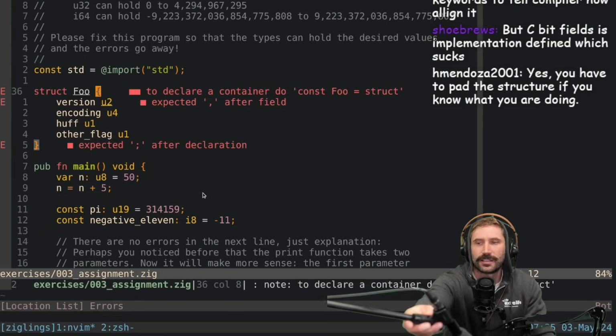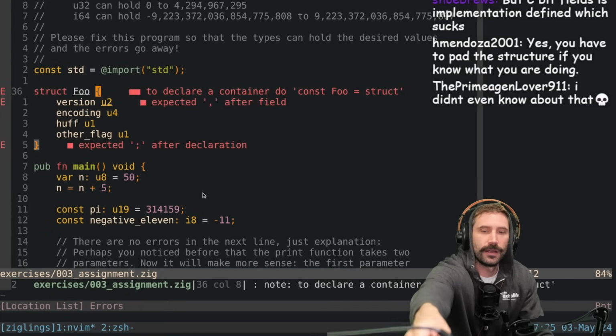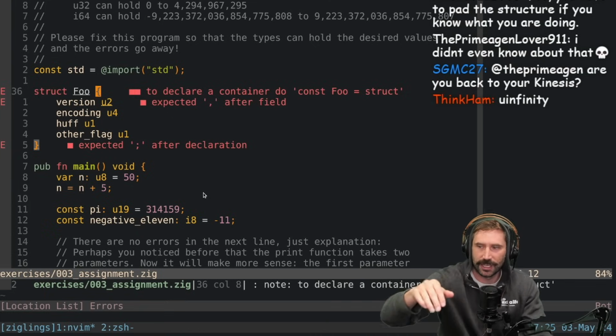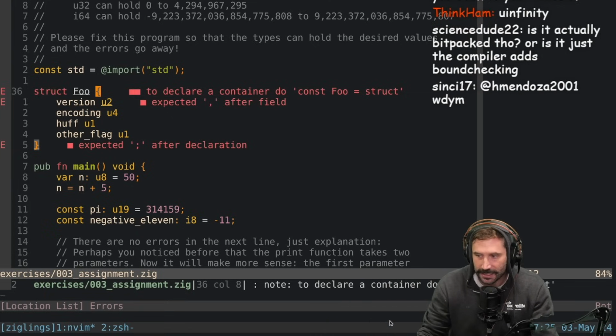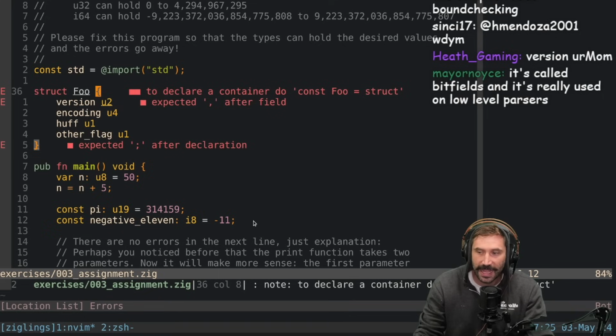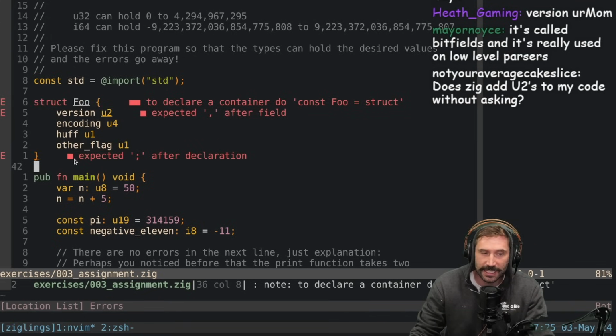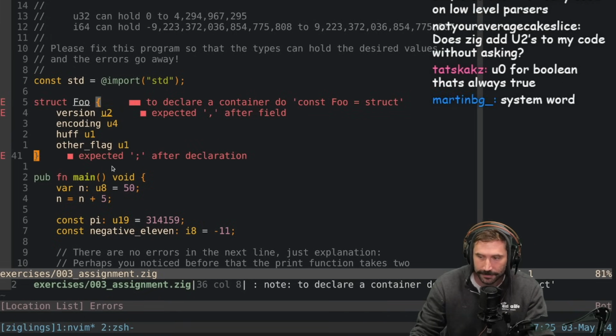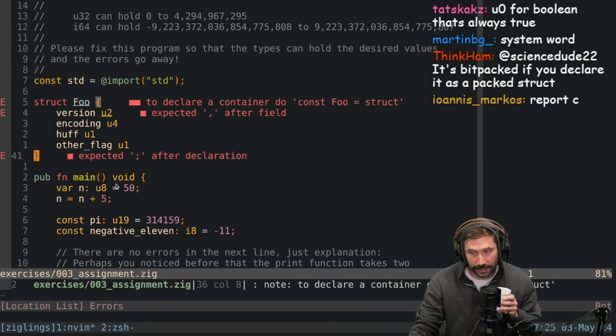Oh, hold on. I got this other microphone right here. I want to put it back over here. I can't really read the chat very well without it. You back on the Kinesis? I am. Is it actually bitpacked though? That I don't know. So that's actually interesting. I don't know how it's bitpacked. It's a good question.